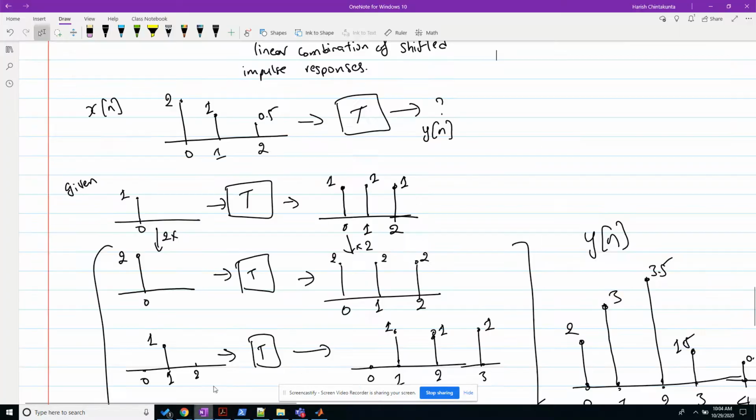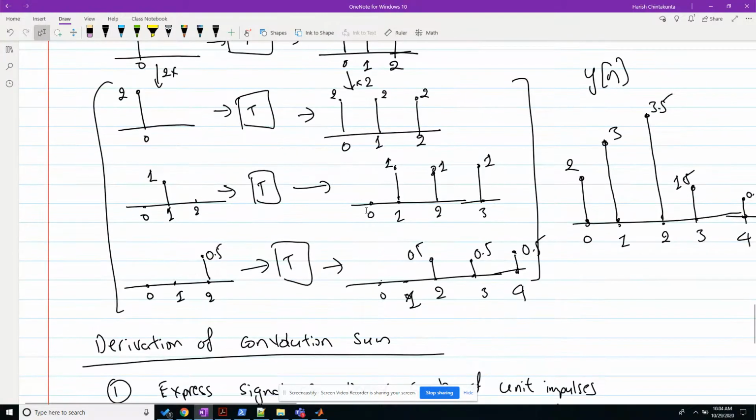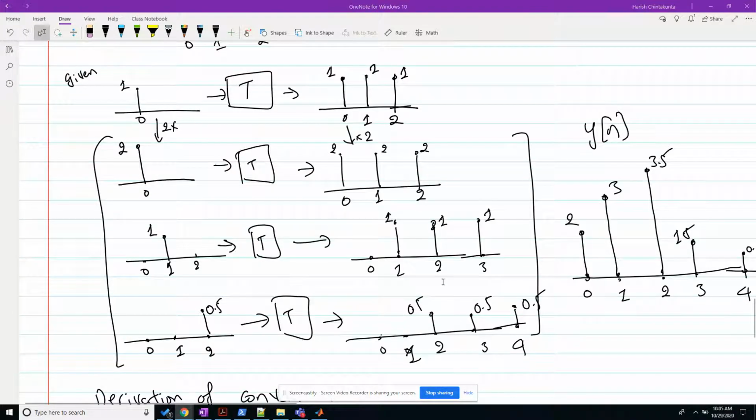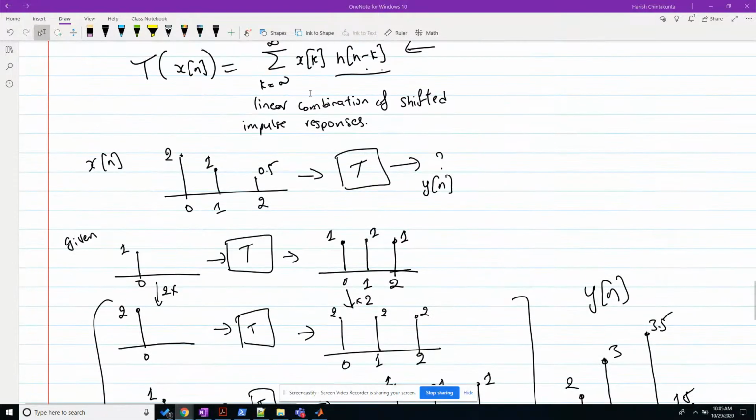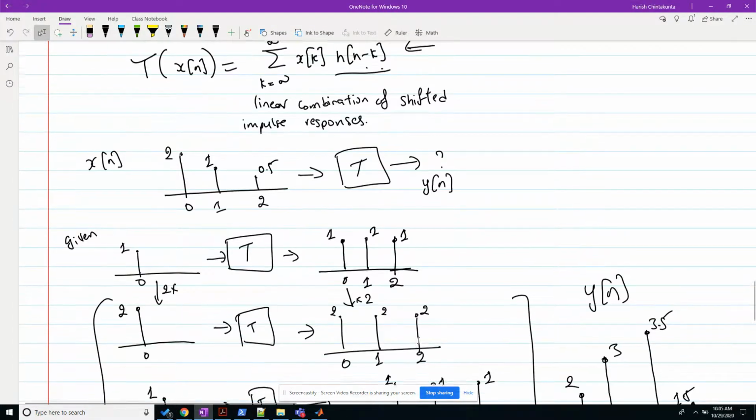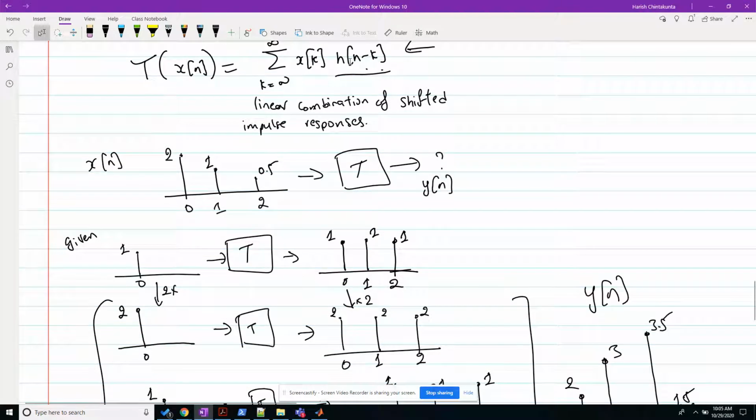So what I want to do next is calculate all these three signals, right? The output of the first impulse response, the output of the impulse response shifted by 1, and the output of the impulse response shifted by 2. I want to first calculate these three outputs and then plot them, and then take the sum of all of them and plot that. So this first signal will be x of 0 times h of n. The second signal would be x of 1 times h of n minus 1, and so on.